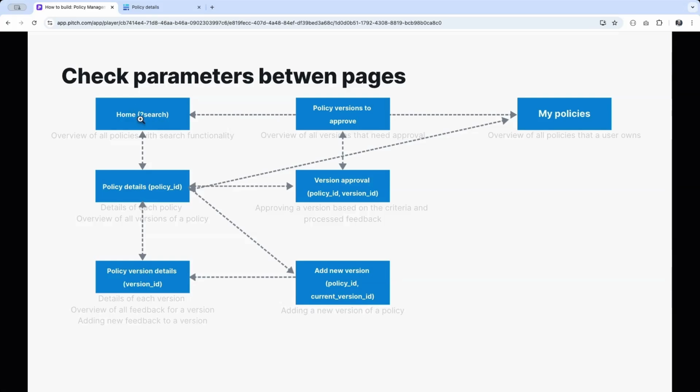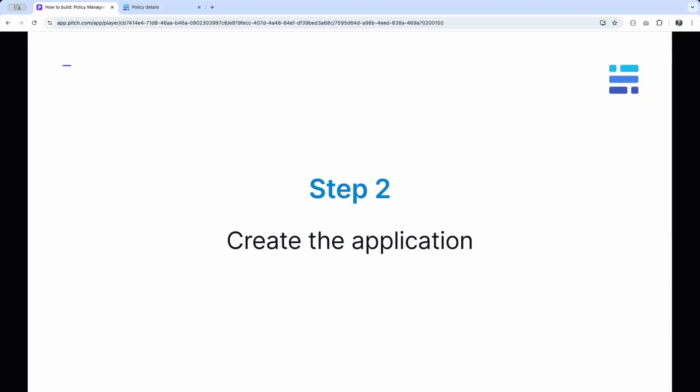So in my home page, I will add a search. We go into that later. Policy details, well, to be able to show the details of a policy, I need an ID. Also for the policy version details, I need the ID of the exact version. To show all my policies, well, I don't need any ID over there. So now that we have determined what we are going to build, we can actually start with the building.